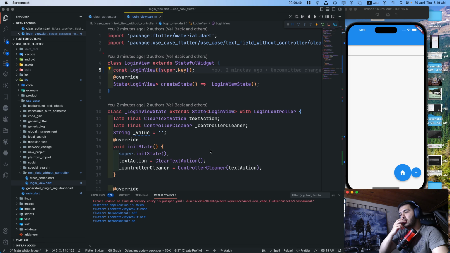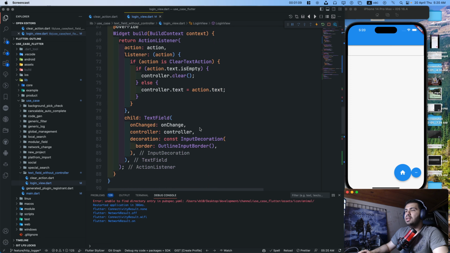First, we need to describe the use case. For this use case, we need two text fields for the home screen, like this screen, and we want them to be cleared when the user presses the home button or this button. This is so simple. I think many Flutter devs can do that.